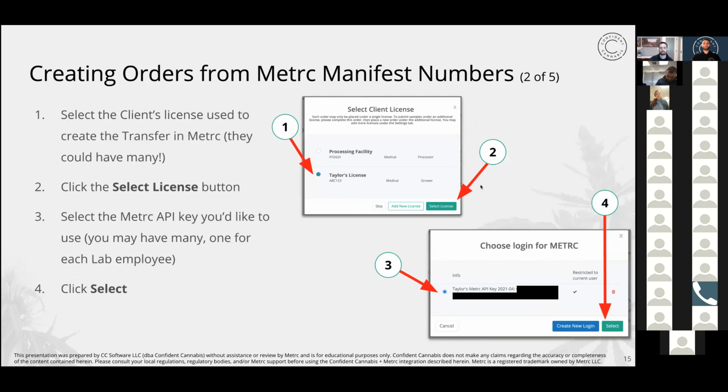All right, so if you click that manifest button, then the first pop-up will be for you to select your client's license. The client might have multiple licenses, so it's important to select the license that is associated with the transfer to you. In other words, if a client has a grower license and a processor license, but they're sending you manufactured edibles, you're going to want to select the processor license, not the grower license, right? Because that would be incorrect. So that's where you can do that. And if you don't see the license that you need, you can always click add new license right here.